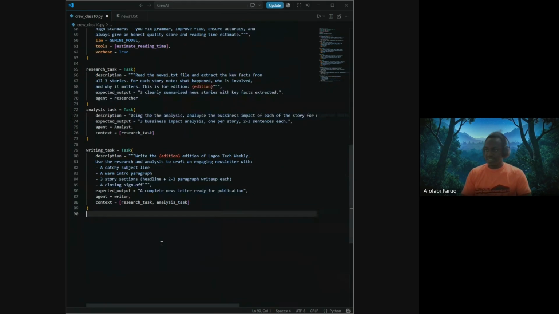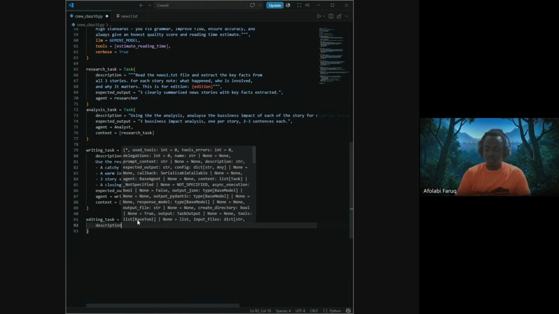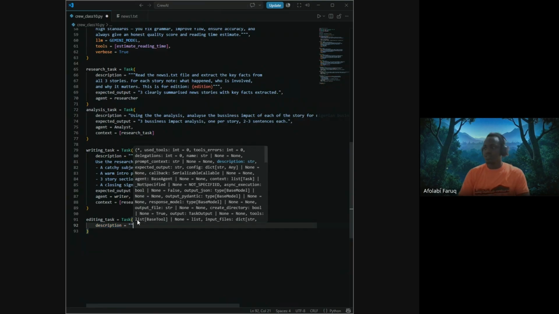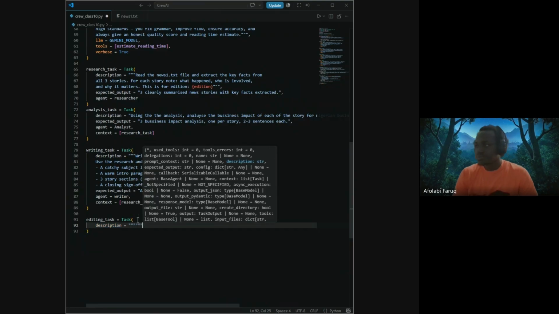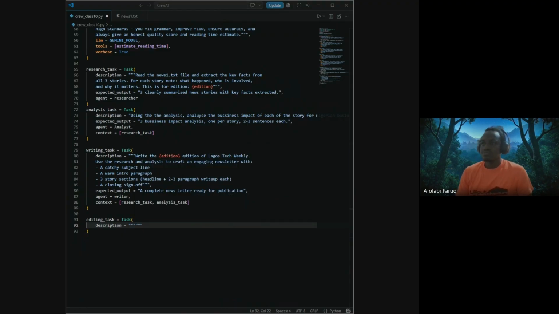So I hope you get this right. So then the next one we have left here is the editing task. So we have this description, just like you are going to be having it elsewhere. So I'm just going to paste that here.